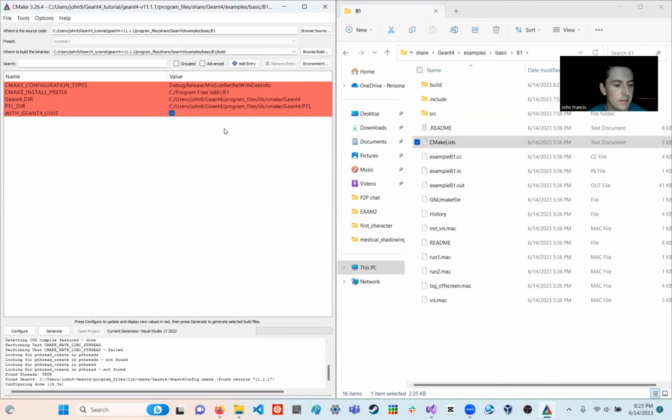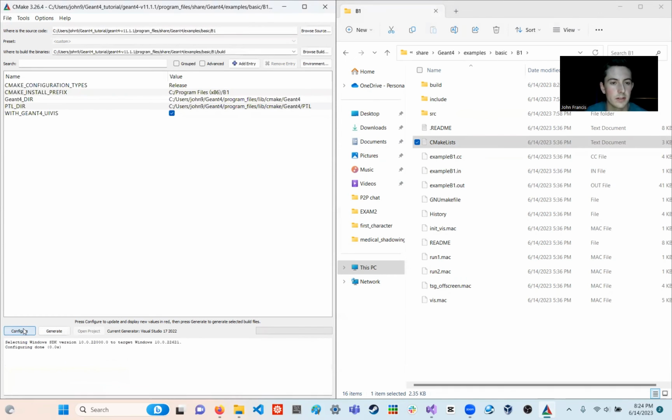Okay, guys, so my thing finished configuring. Now here's the screen that we've seen before. Now we're going to change a couple things. First of all, we're going to change this first one to release only, so that it doesn't configure with all these different ways. We just want release. Now everything else looks good. I'm going to click on configure again, and everything turns white. Now we're going to click generate.